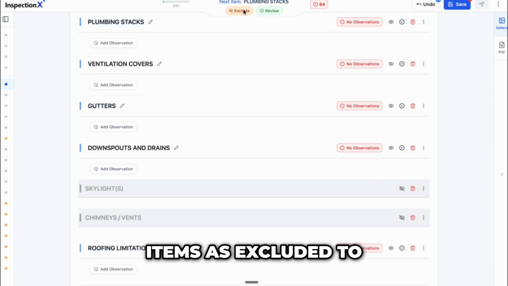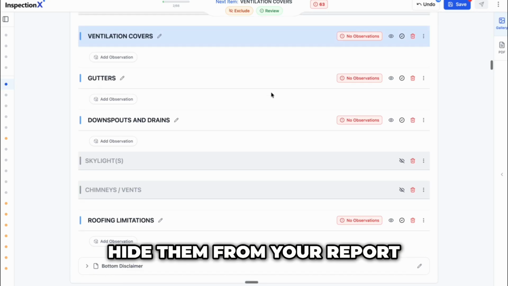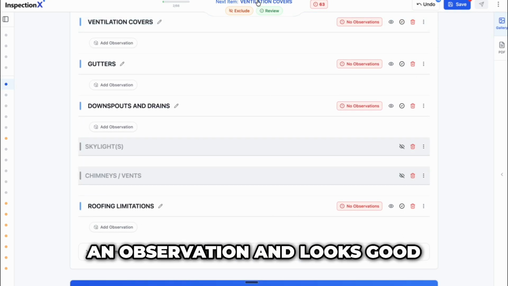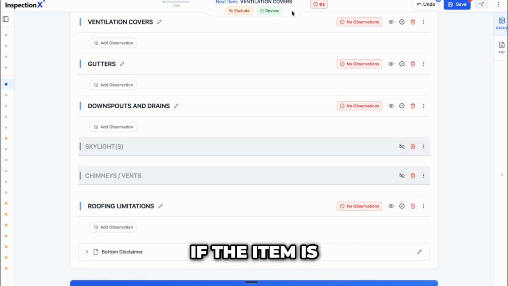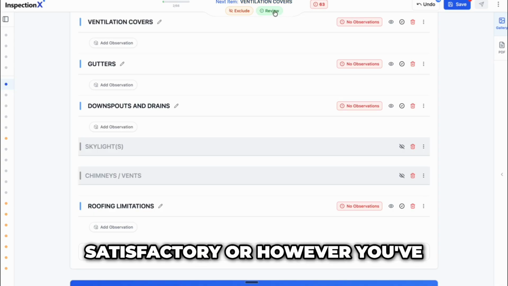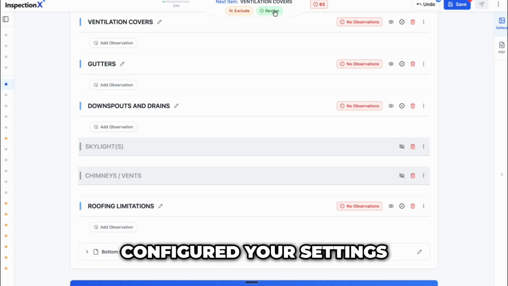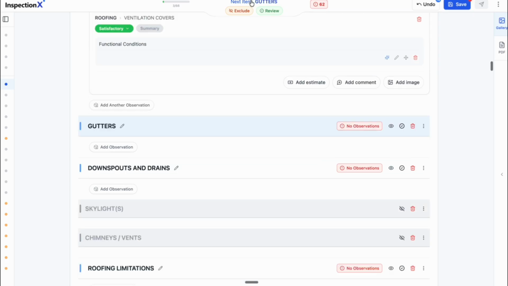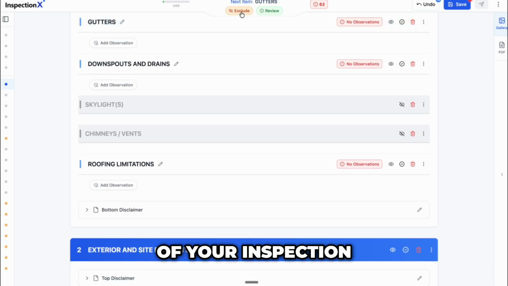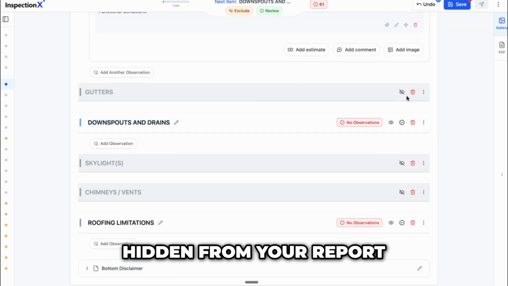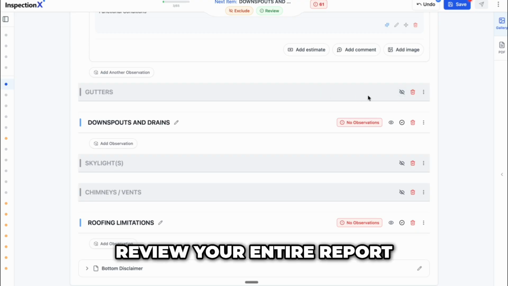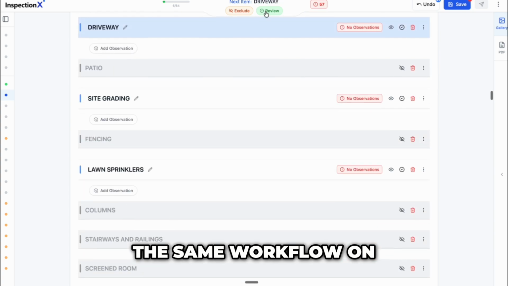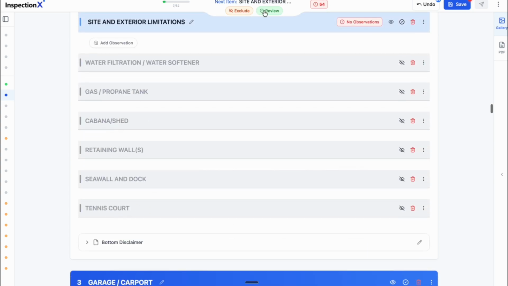You can also mark items as excluded to hide them from your report. The workflow is simple. Click Next. If the item has an observation and looks good, mark it as reviewed. If the item is fine and you want to note it as satisfactory, or however you've configured your settings, mark it as reviewed, and that automatically creates the observation. If it's not part of your inspection, mark it as excluded and it will be hidden from your report. This lets you quickly review your entire report in just a few minutes. You can also use the same workflow on the app's report page.